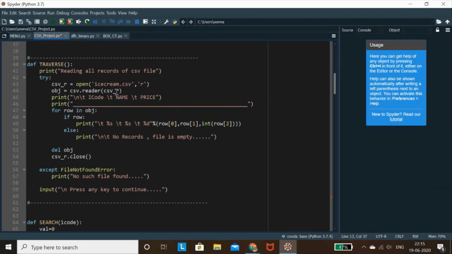Because my csv reader object is reading my CSV file here, I will be fetching out the records one by one in the form of a list. And we all know that a list is a collection of records which are indexed. It is an ordered collection of records. That means every element within the list has an index number starting from 0. The first element in a list will have index 0.